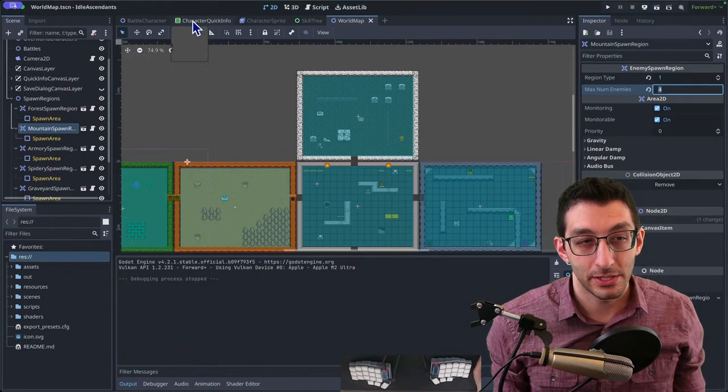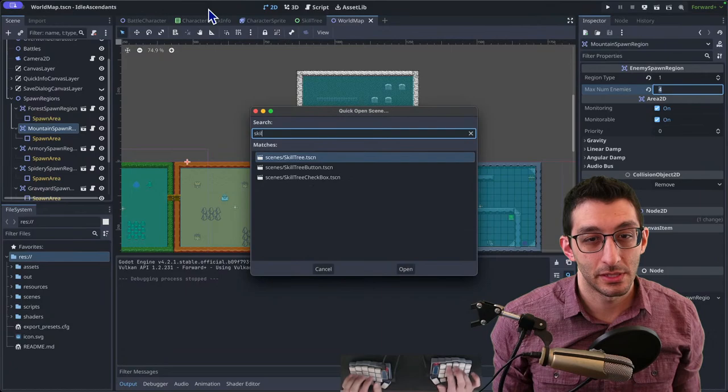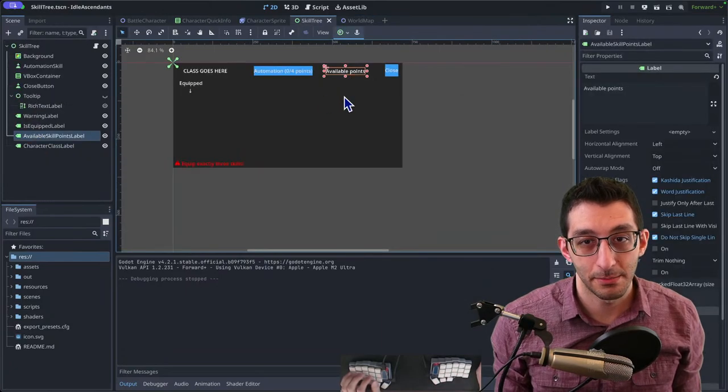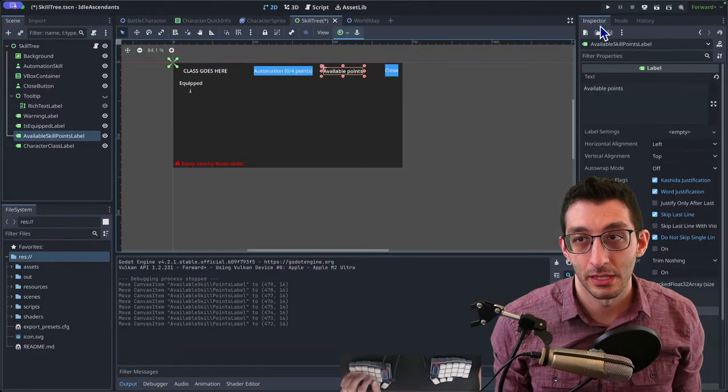Okay, there was one other problem I saw as I was doing that, which was the skill tree. I just need to bump this to the left a little bit. There we go.